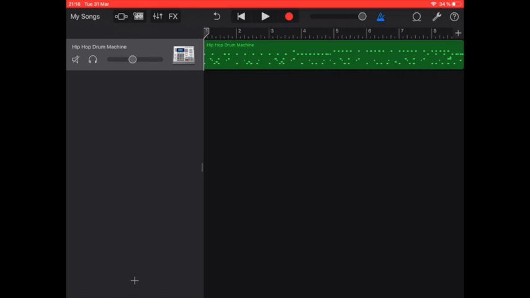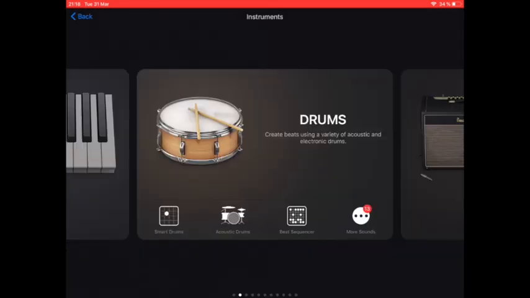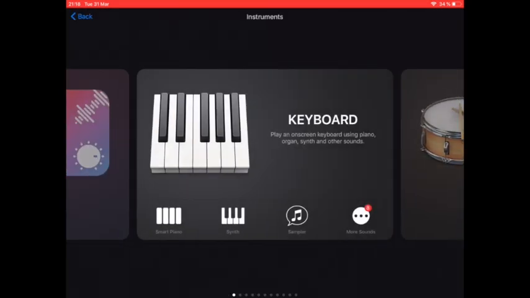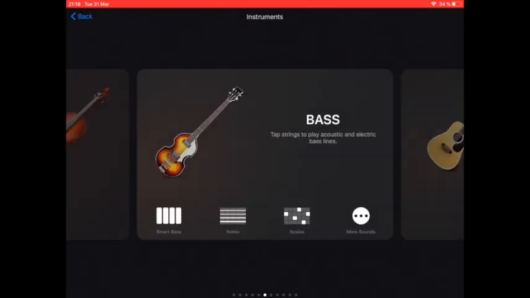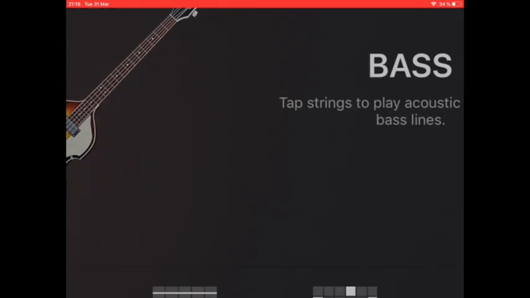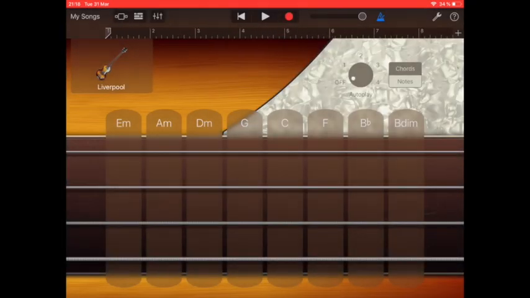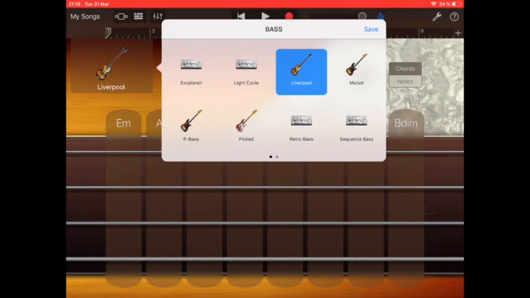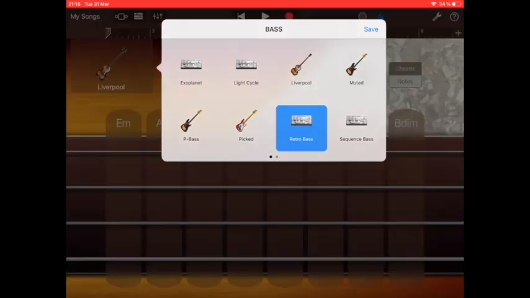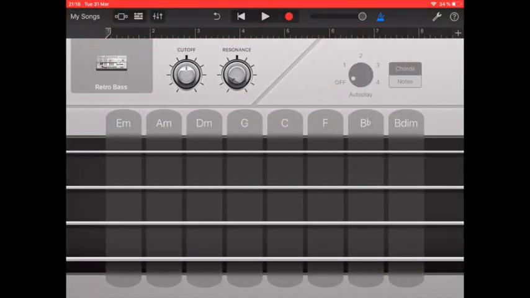Now it's time to add some bass. So hit that plus button down to the left, find the bass and choose the Smart Bass. Now you have come to the bass interface, and just as with the drums, you can choose what kind of bass you would like to play.